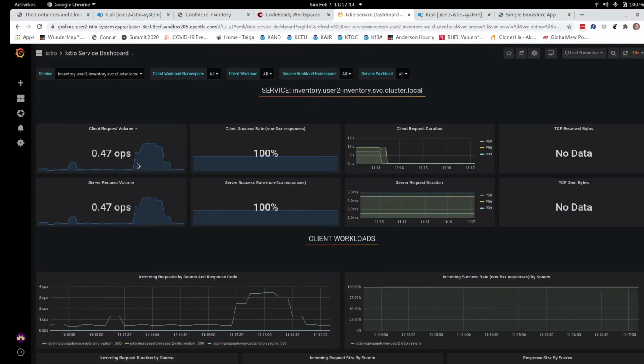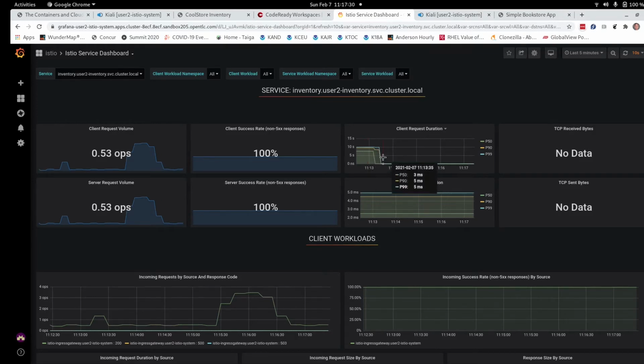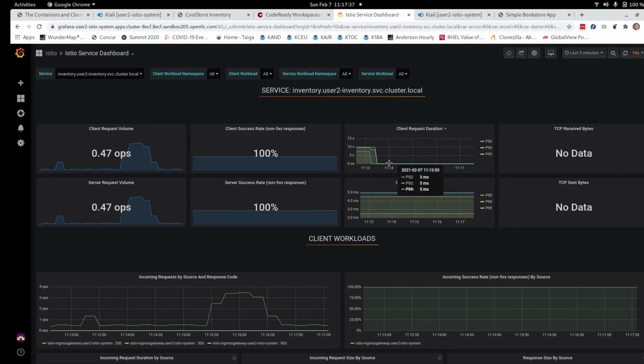And my client request, and now you can see that it worked here. We're at 0.53 operations per second, 100% effectiveness. But look at the duration. The duration when we started the siege was up around 10 seconds. Once we put the circuit breaker in there, half an operation per second does come across at full speed.